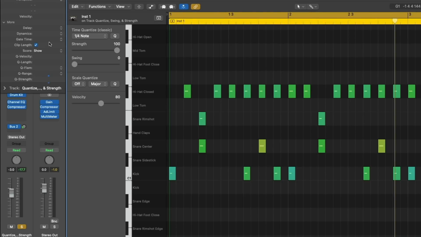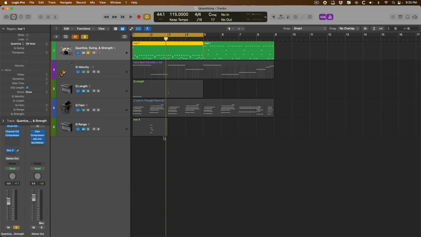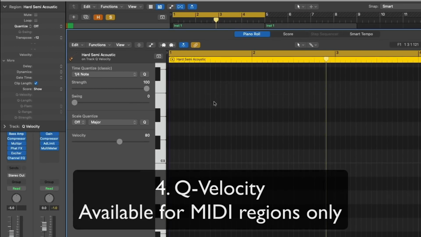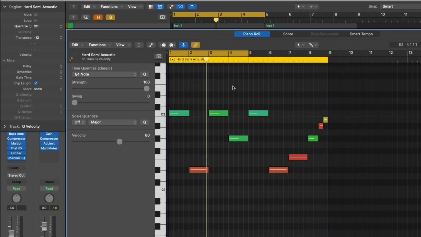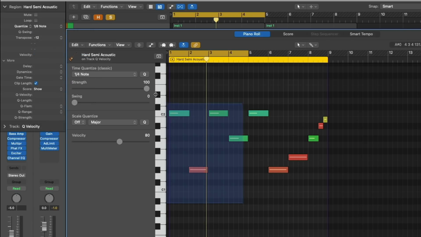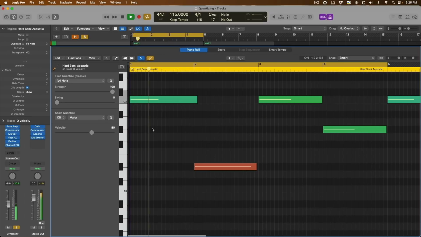All right, let's now make our way to the top of the advanced parameters, and we have Q velocity to start with. If we examine our bass performance right here, and pop open the piano roll, we want to make sure to select this bass region and set the quantization value, again, to a value that makes sense. So an eighth note value. Let's take a listen.